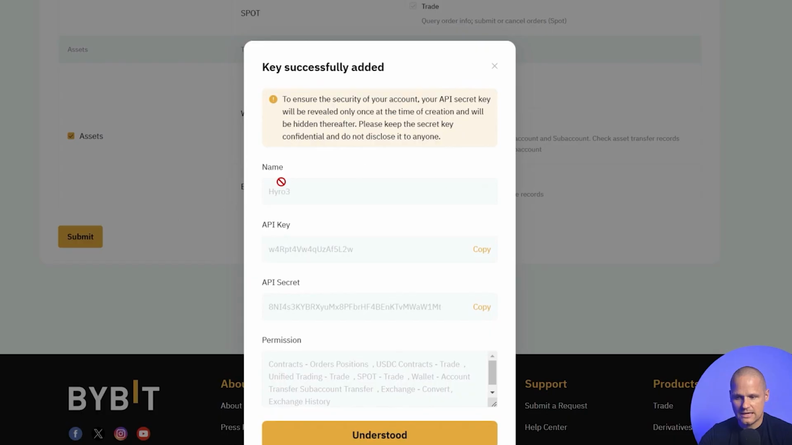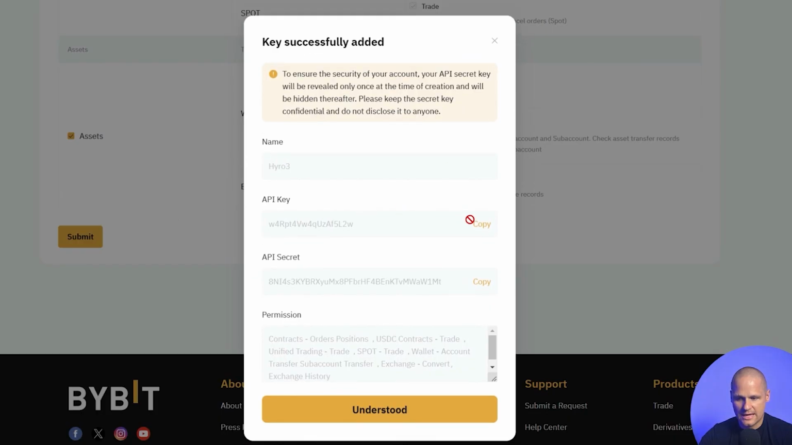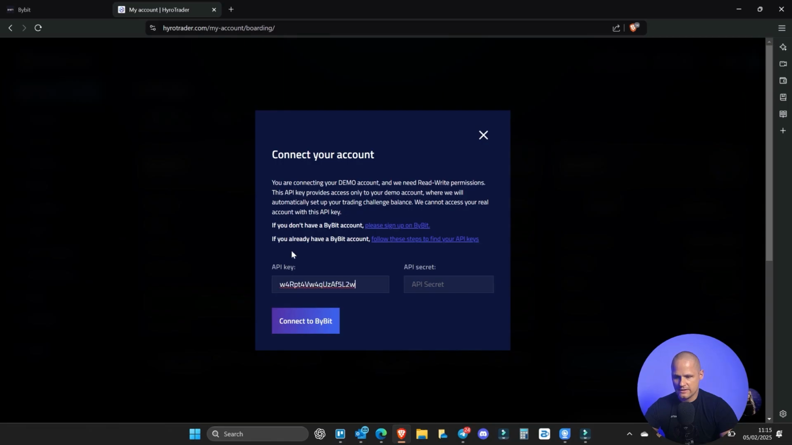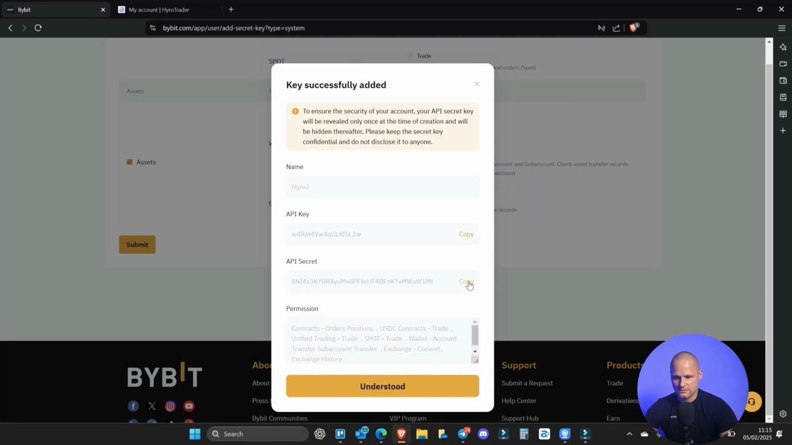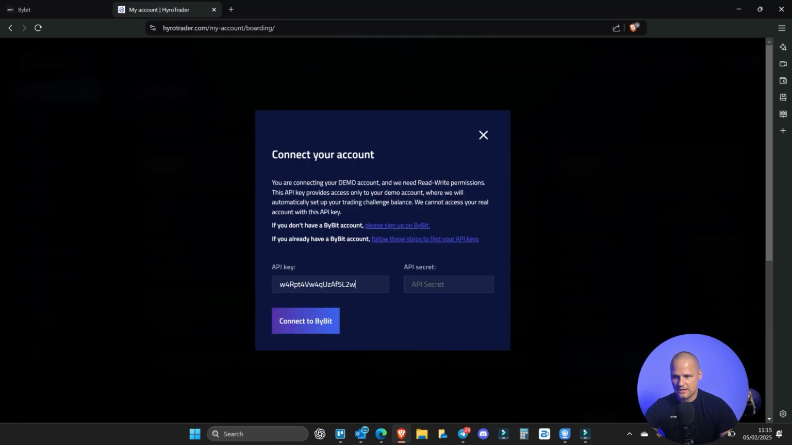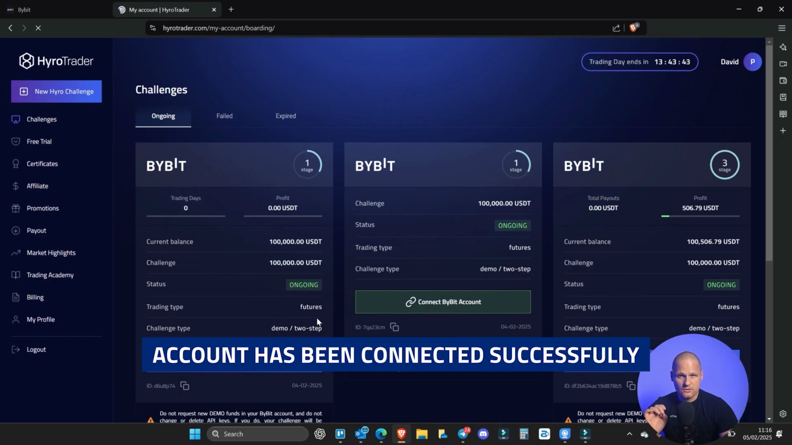I submit, and here is what I receive: the API key, which I copy and paste here in Hyro, and also the API secret, which I also copy and paste here. Now I click connect to ByBit, and you can see the account has been connected successfully.